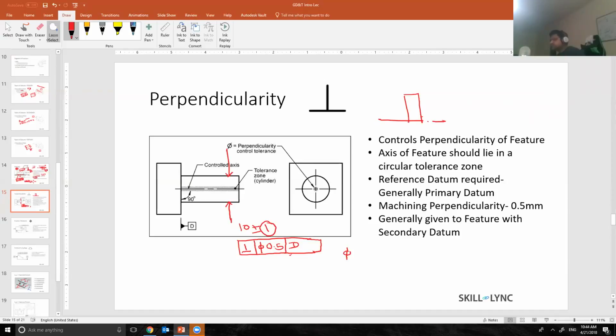So what this tells the operator is that the size of the pin can lie anywhere between 9 to 11. And also the axis of the pin should lie within a cylindrical tolerance zone of 0.5 millimeter. So this is the cylindrical tolerance zone over here.